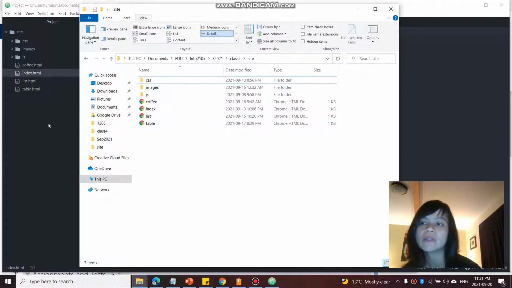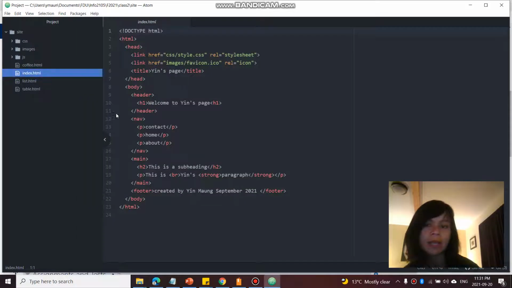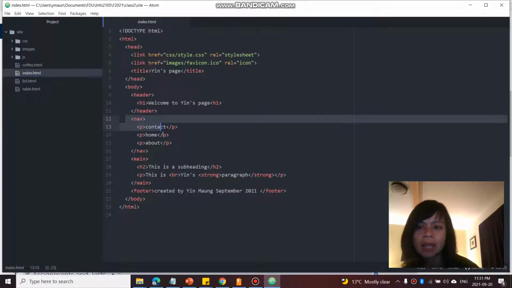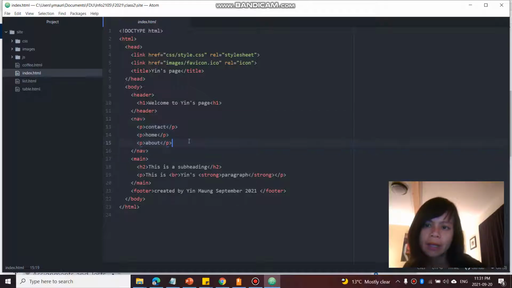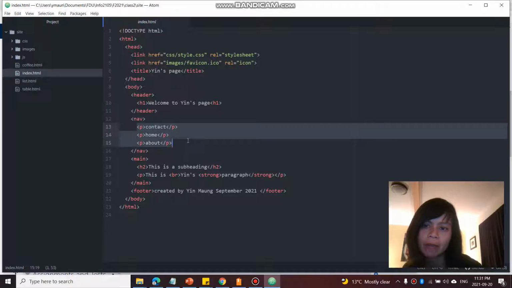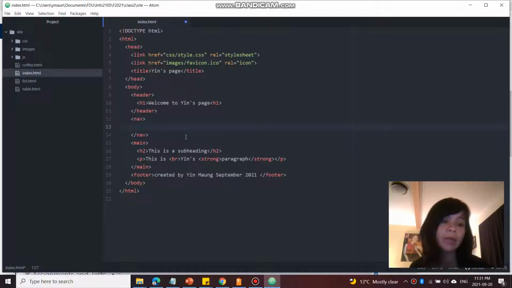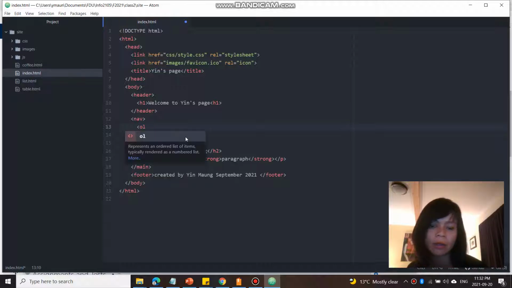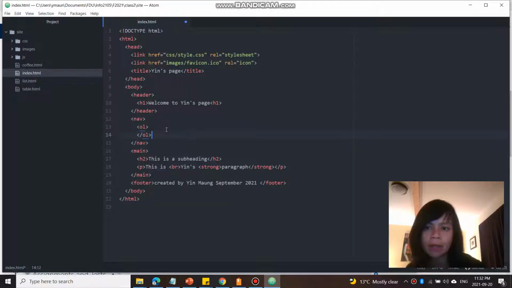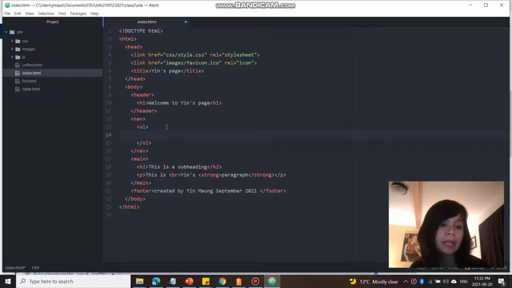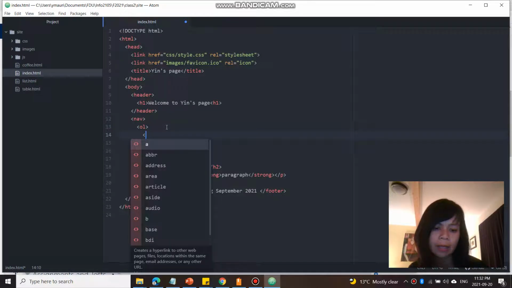First of all, I'm going to go to my index page. In my index page, I already have nav created. Inside of nav, I have 3 paragraphs. Instead of using a paragraph, I am going to use a list, because normally links are created in a list. I'm going to have an unordered list, so UL. And I'm going to have each link as a list item, so LI.